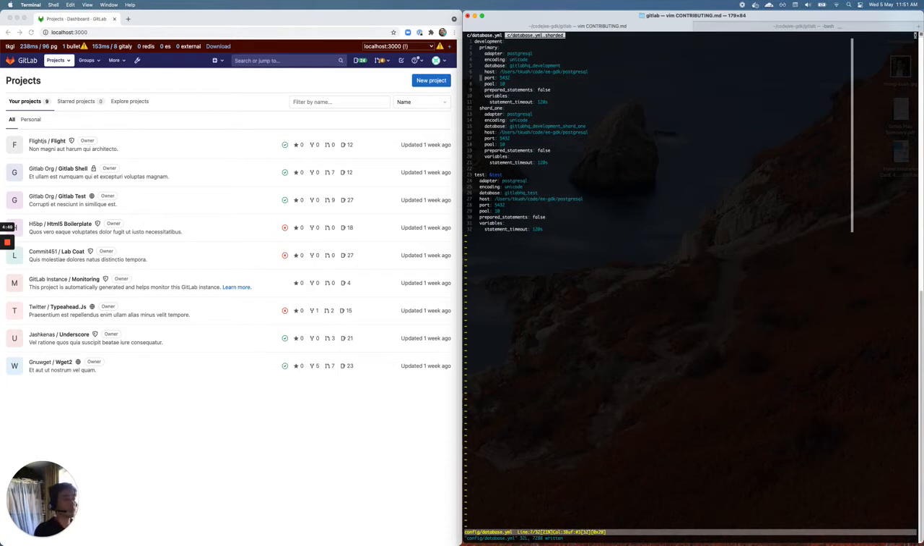So the first thing that we need to do to have multiple databases is to modify the config database YAML, and it changes from the normal two-tier thing to three tiers, where you basically have a section for each database. So primary is the default database that Rails expects, and then you can have multiple additional databases. So here we have an additional one called shard1.